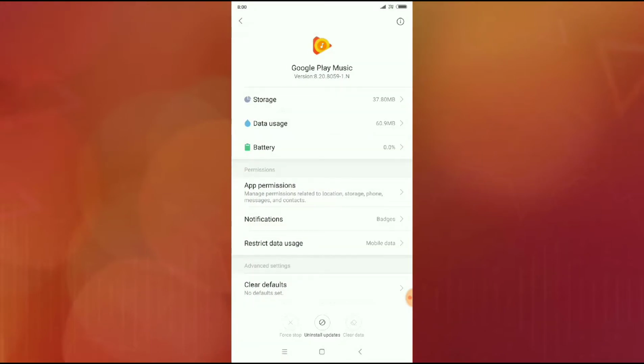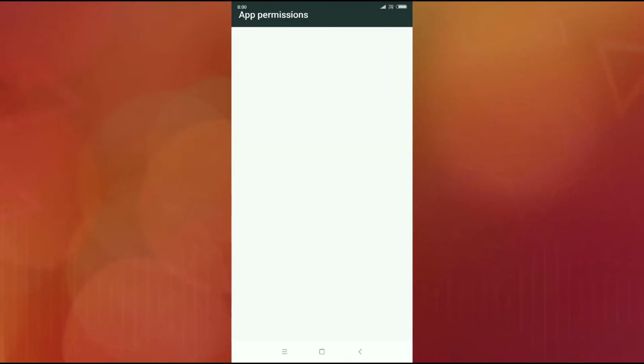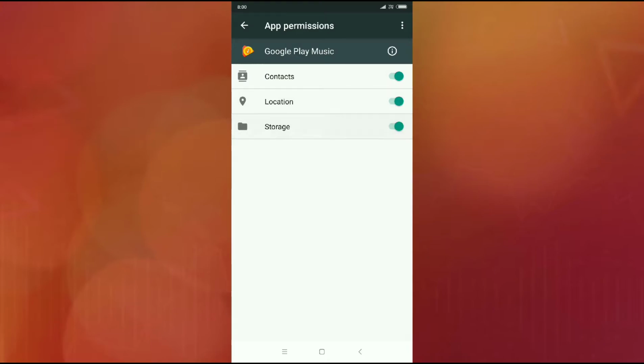Now go back and you can see here app permission. Click on app permission and allow all the permissions here.